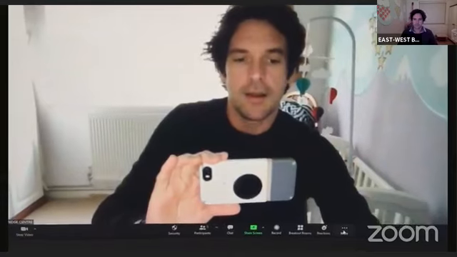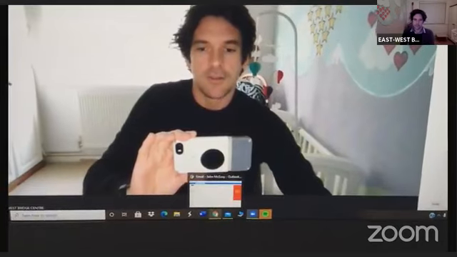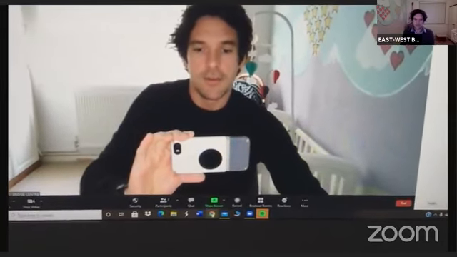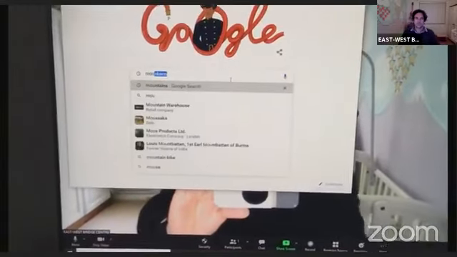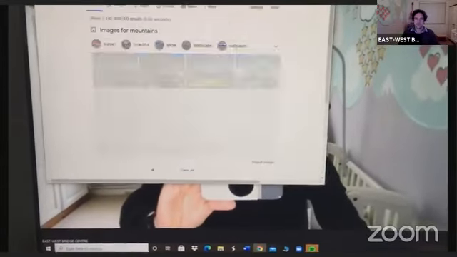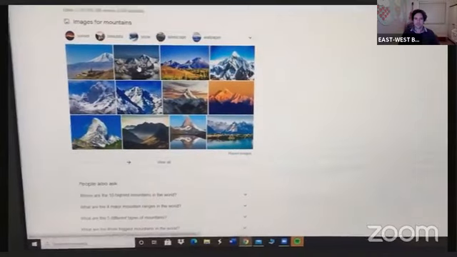Other things I can do here is share live on Facebook, like I'm doing now with you. Or the share screen tab, which is the most important one that I'd like to show you. We're going to have a look at the share screen tab in just a second. You can see that maybe I've got different tabs open. I'm going to choose something to write to you about. For example, mountains. Let's get an example of mountains here.